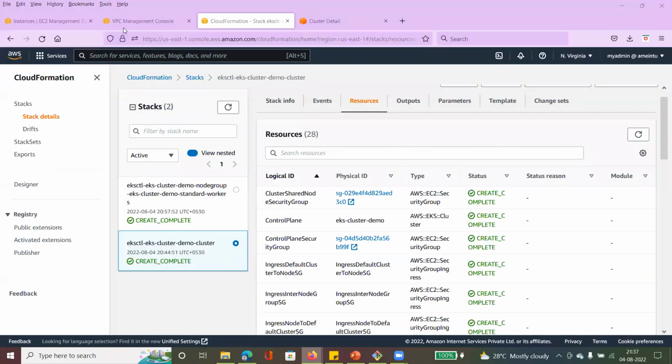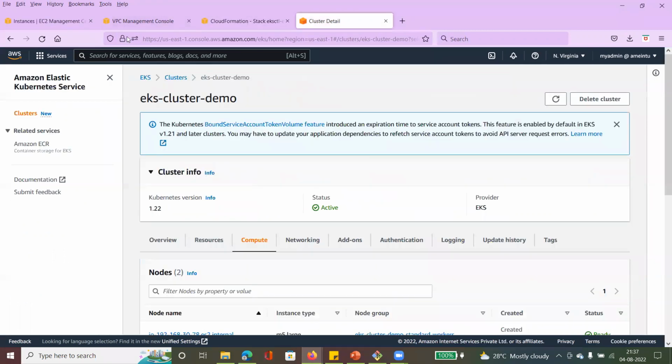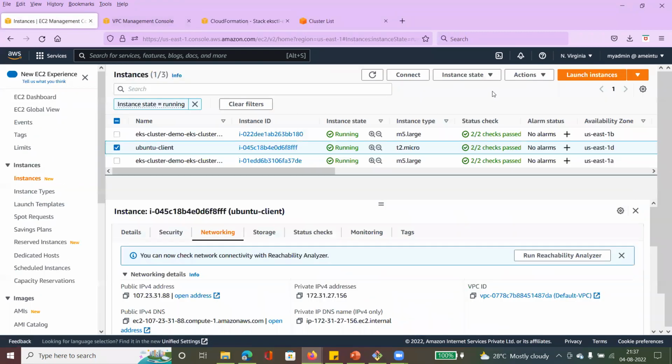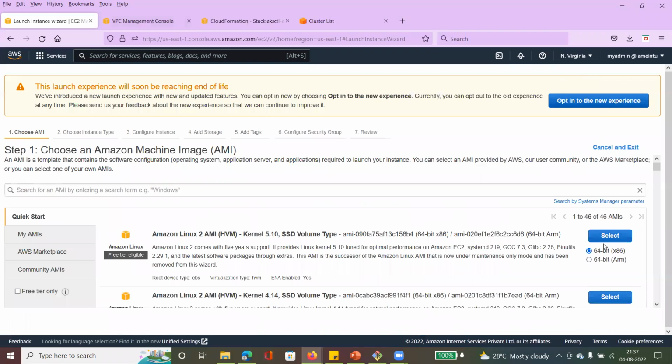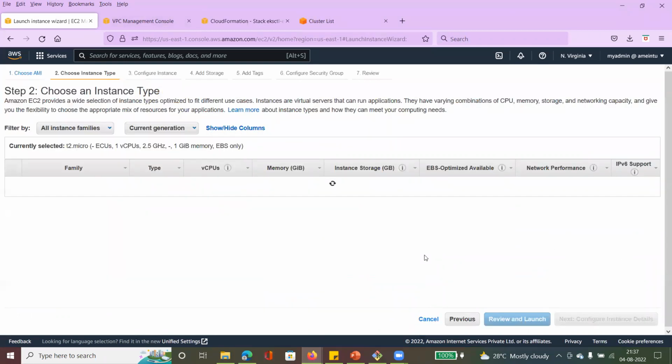This is my EC2 instance. In the last video, we created this Ubuntu client and two EKS worker nodes, and this cluster is created. For that last series, we will use the same cluster here. So let me create one more instance here. Name is Windows. So I will take the 2019 base.